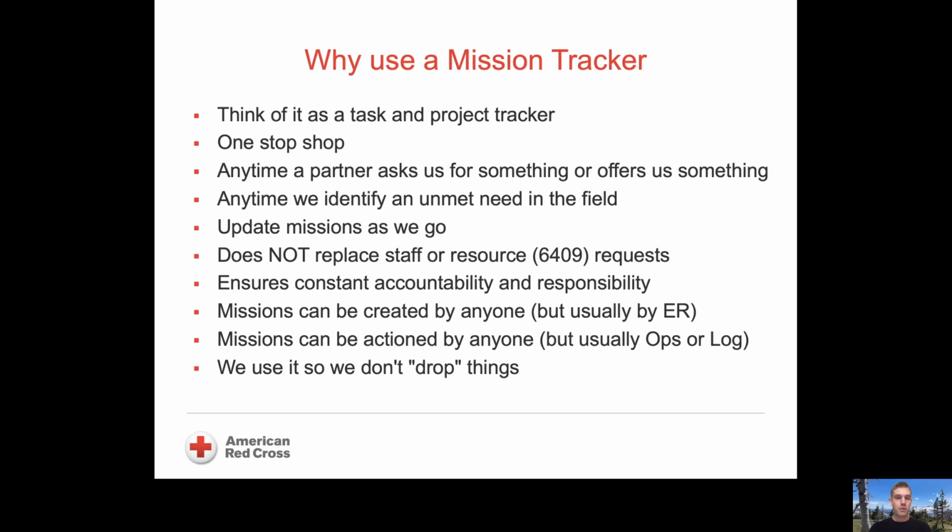The Mission Tracker does not replace staff or resource requests. A resource request would be a 6409 or a greenie. A staff request is, hey, I need to get more people. Those processes exist as is, nothing changes. The Mission Tracker might be a prequel to that. We don't know if any staff or resources would be requested or required as part of a mission, but the mission helps us organize everything and make sure that we don't drop that request or that offer from a partner. It ensures constant accountability and responsibility.